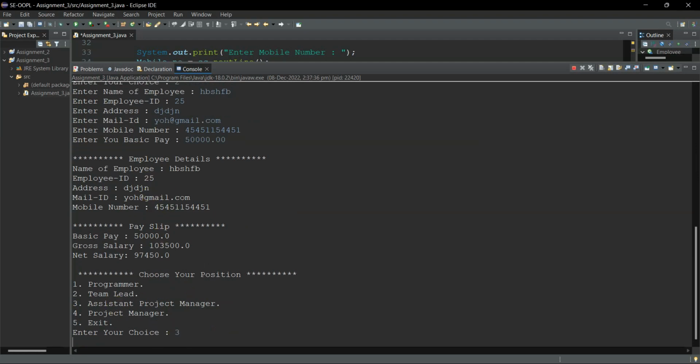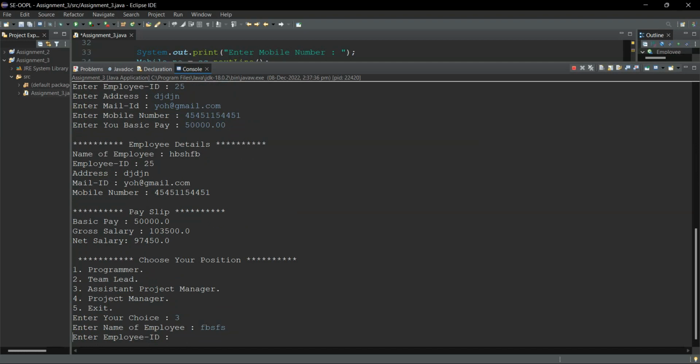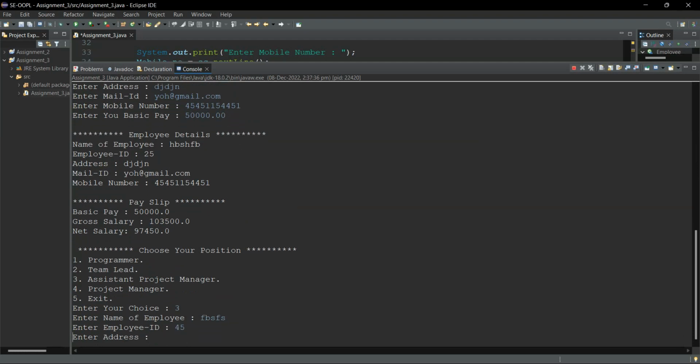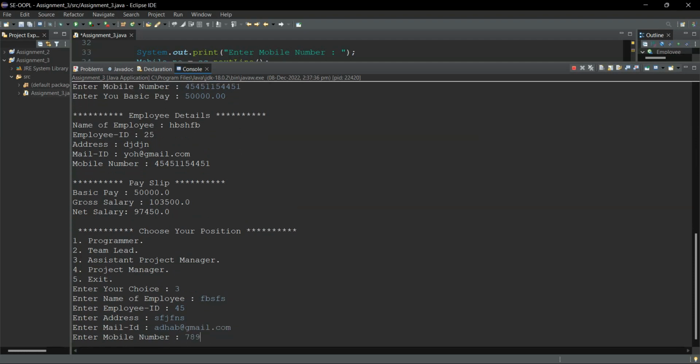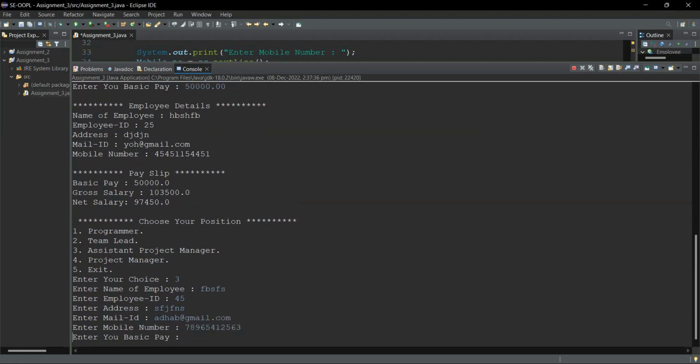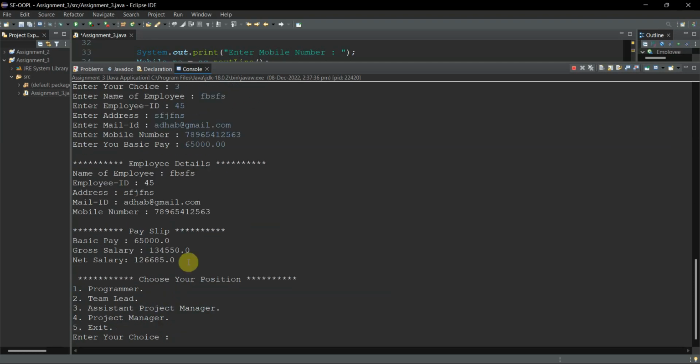Now we'll check for our assistant project manager. Here also I'll write something. Mail ID also I'll write something, and mobile number also I'll write something. And basic pay here I'll write suppose 65,000. This is what your gross salary and net salary are.